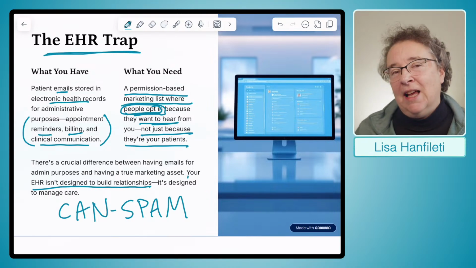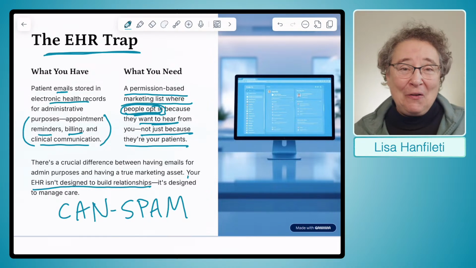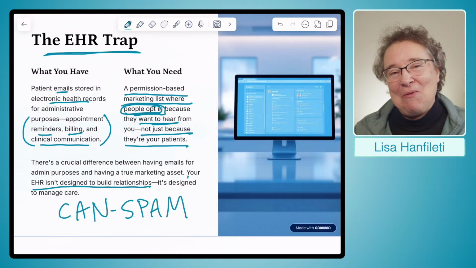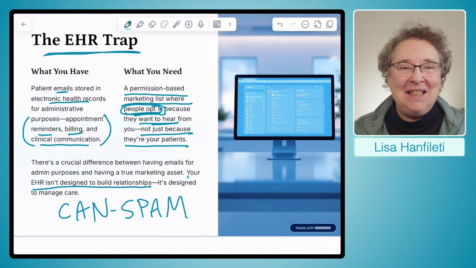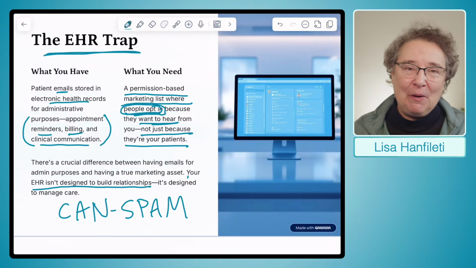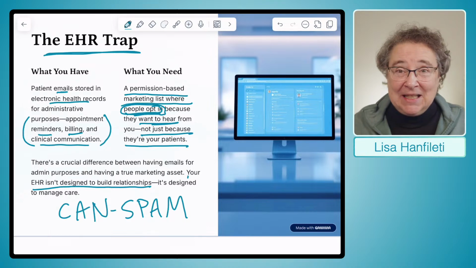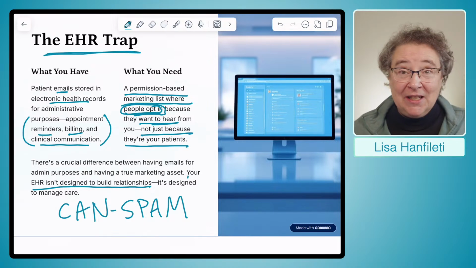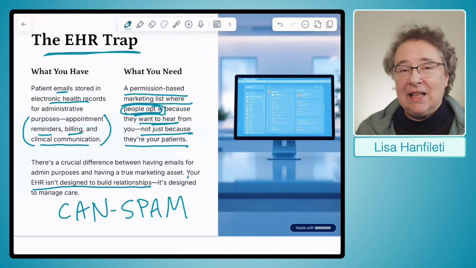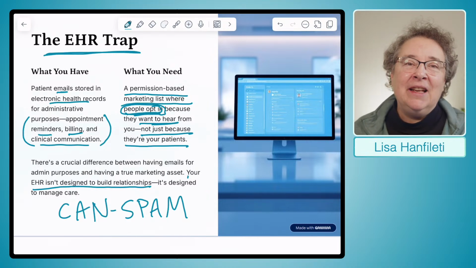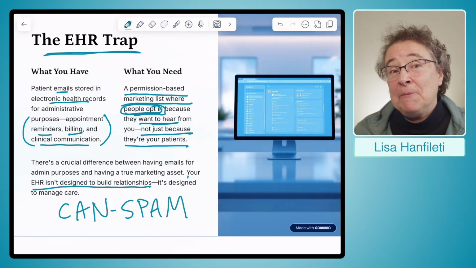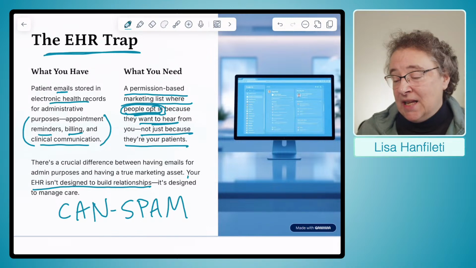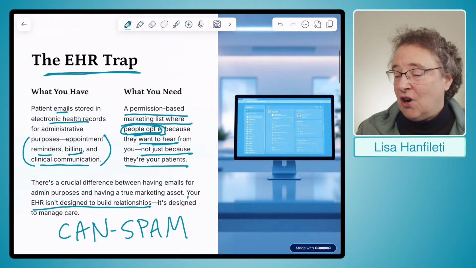I don't know why. It's not all fixed, but the point is that when you send emails, you want to do it from your business account, your business domain, and you want to have a good sender reputation. And so following the rules of the CAN-SPAM Act is really important. That's why it's important to have separate email software that is not your EHR.